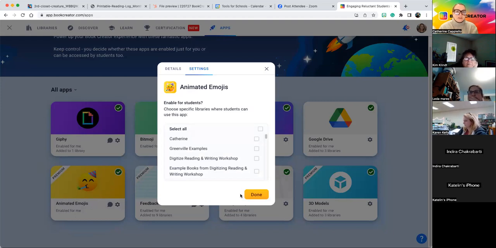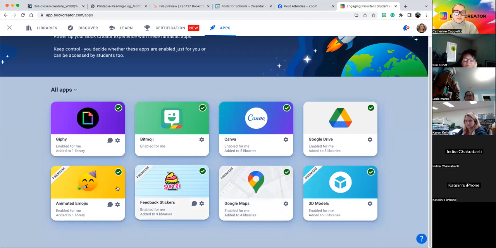If you want to enable this for your students, you're going to enable it per library. If you want it in every single library you have, you're going to click Select All, and then all your libraries, any student that's part of that library will now have access to animated emojis on their feature list. If you only want it for specific libraries, then just click that specific library. So if I only want it for my reading and writing workshop group, I'll click on that one and then click Done. Then down here, I'll notice that it says enabled for me and added to one library.